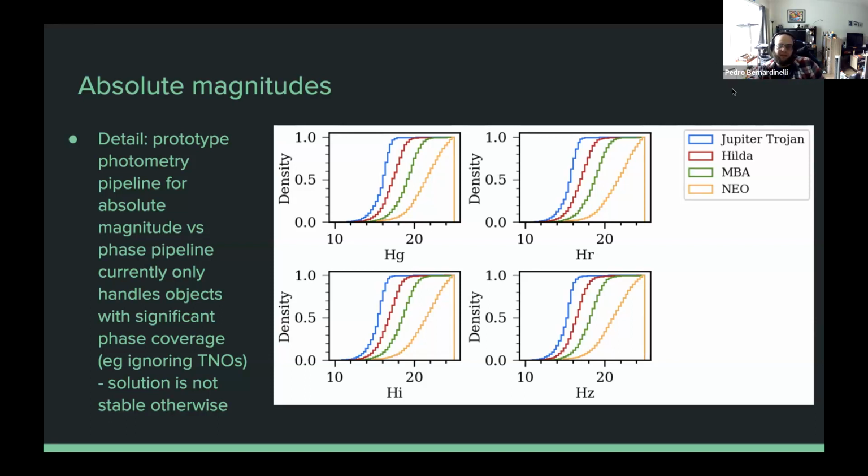And here you can see that basically the more distant populations, the more distant one in this direction being the Jupiter Trojans, have the widest objects. They are going to something like absolute magnitude of 15, while the NEOs are going all the way to 25. This is expected, because the absolute magnitude tells you how bright the object is going to be when it is at its proper distance.